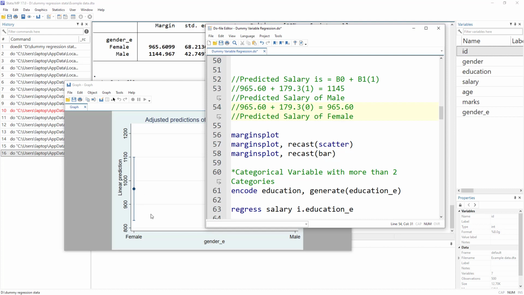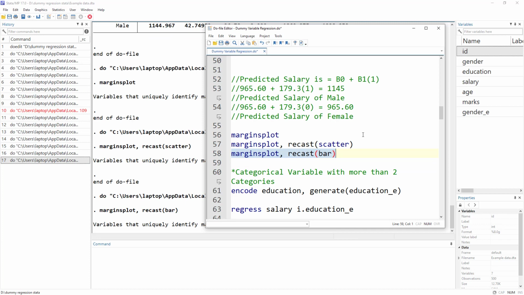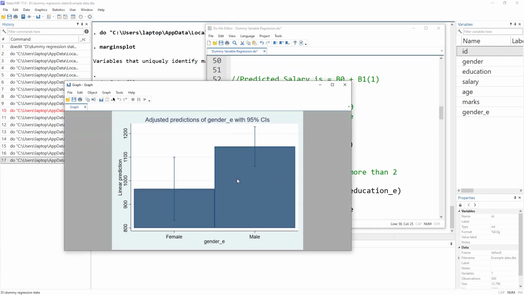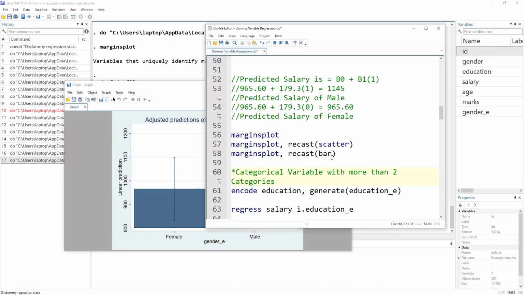Now, because we just have two categories, it would be nice to have a bar chart rather than scatter plot. Now this might be a great way of visualizing how the categorical variable would have an impact on our dependent variable. So we know that males earn higher than female. So that was for now. In our next video, we are going to talk about when we have more than two categories in our categorical variable, how would we perform regression, what are the different aspects of it, and how we generate margin plots.